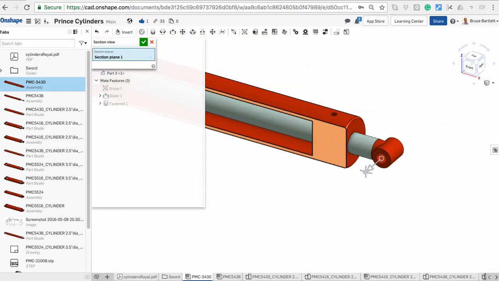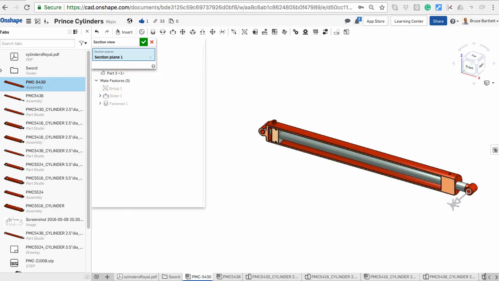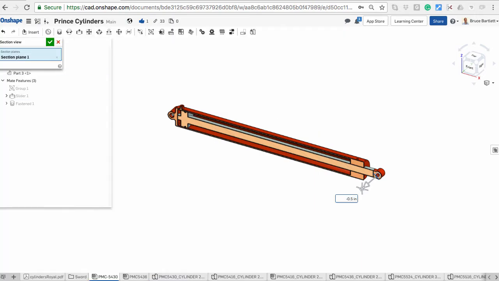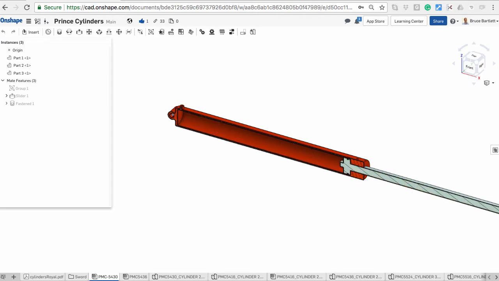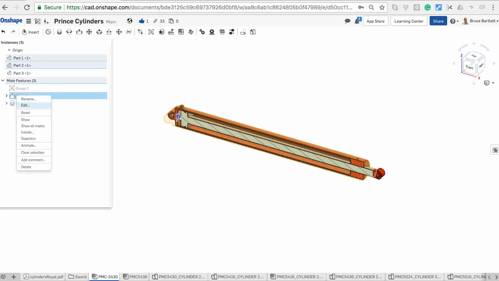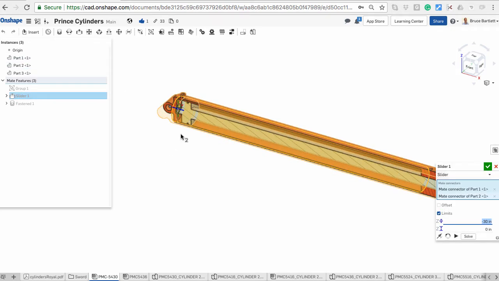I'll just section that so we can see the inside of it. So as we slide it, I'll just turn this off so we've got a bit more screen here. Section. So as we slide that out, there we go. As we slide that out, it comes to a limit there. So that's with this slider mate here. So I'm just going to edit that slider mate and see what I did.